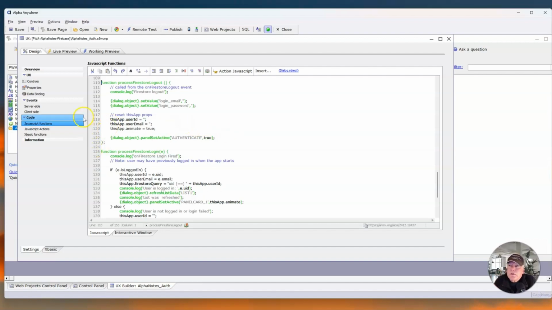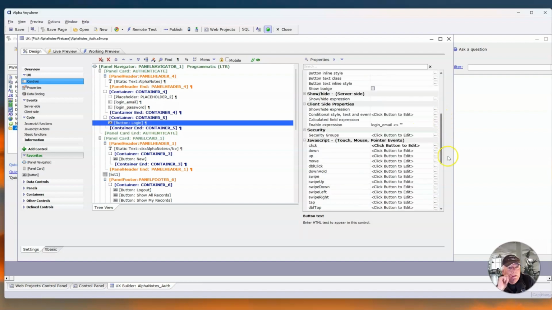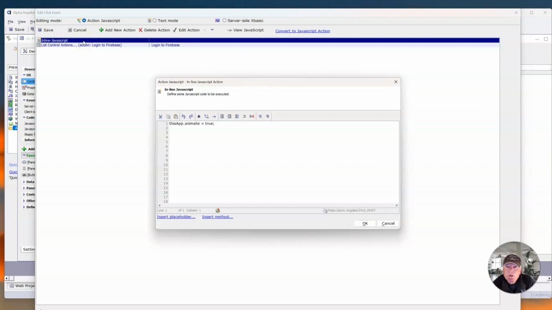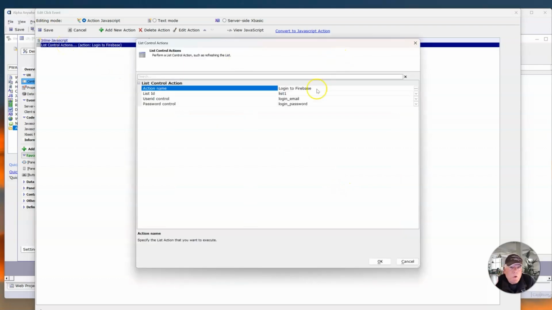And if we actually look at the controls, let's look at the login button here. So what we're doing with that is we're going to use an action here, and the action is going to be to log into Firebase. But there's a little piece of JavaScript here first that says this app animate equals true. Okay, so we're setting that true there. And then here we just call the log into Firebase.